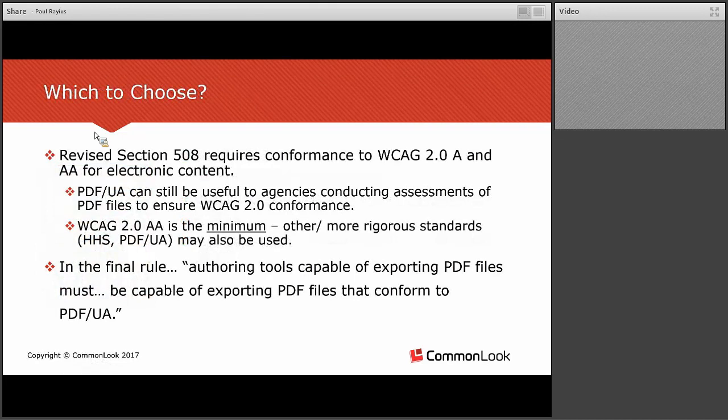So on the last slide, I briefly mentioned the various accessibility standards that apply to PDF. You may be asking yourself, then, which one do I choose? For the federal government, the minimum accessibility standard is WCAG 2.0 AA. The PDF UA and HHS standards go above and beyond the WCAG requirements, but PDF UA can, for example, be used to help make sure your PDF passes WCAG.